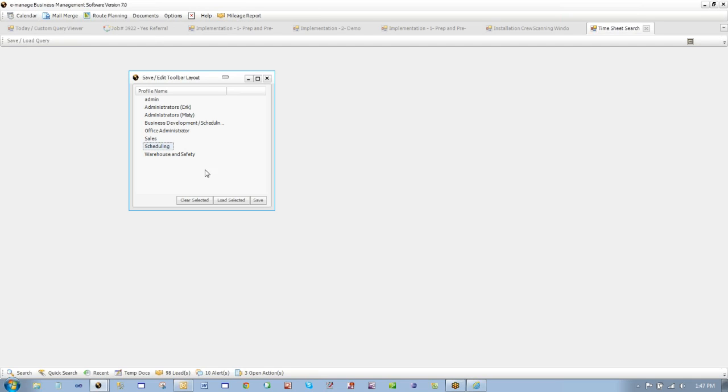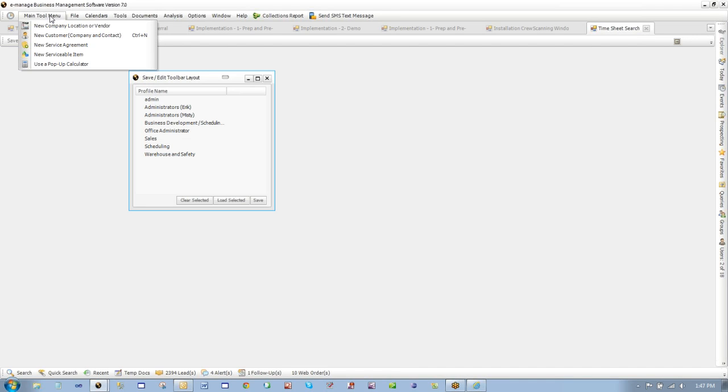So she made these specifically so she didn't have to have people asking, what does this button do? What does this button do? Why do I see this? So I'm going to just load selected on scheduling here, and you'll see that they have a little bit of a different menu. Okay, they have their time clock here.